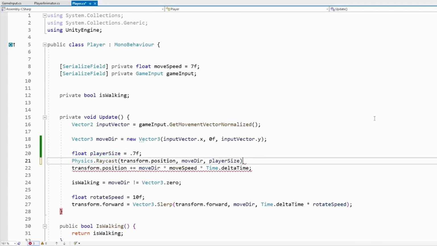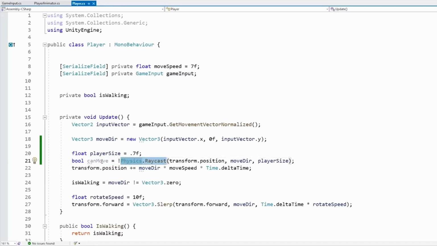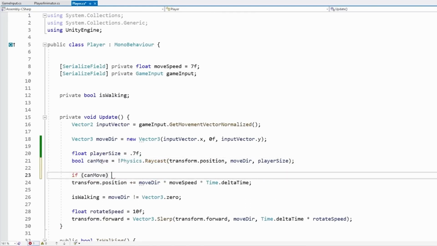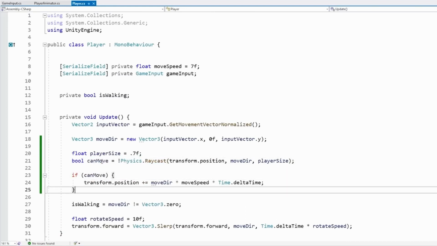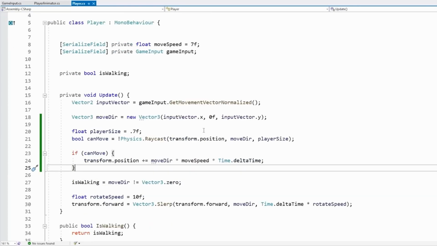Let's try out with the size just like this. Okay, so basically this returns a boolean. It's going to return true if it hits something and false if nothing is in the way. So let's just do a bool, call it can move, and basically we can move if this raycast doesn't hit anything. So we can move if this one is false. So if the raycast is false, then can move is going to be true. That's very simple. So if we can move, then we move the transform position, otherwise we don't. Okay, that's it, super simple.